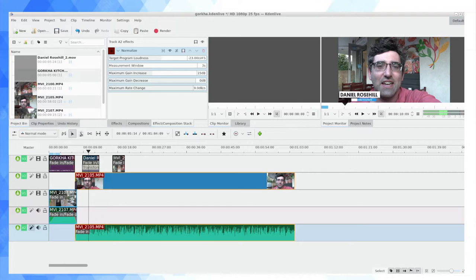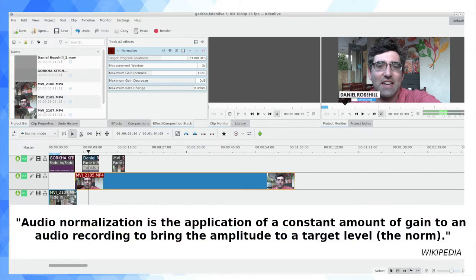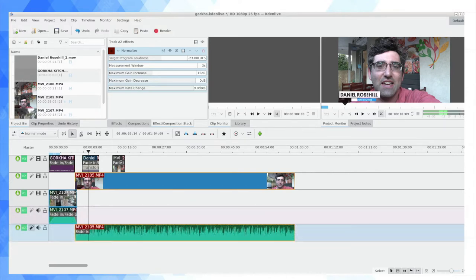Firstly, what is normalization? Now, I'm going to be cheeky here and read off the Wikipedia definition. This is just to understand what this effect actually does. Audio normalization is the application of a constant amount of gain to an audio recording to bring the amplitude to a target level, the norm. So basically what that means is it's going to bring up the quiet parts of your recording and bring down the parts that are too high and give you a nice, constant level.